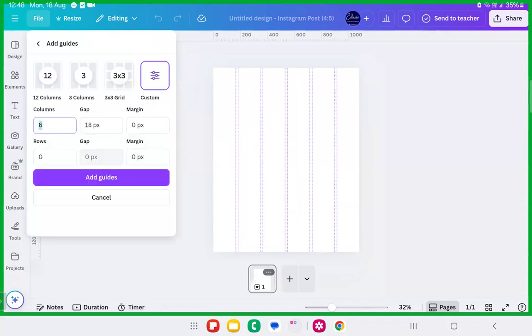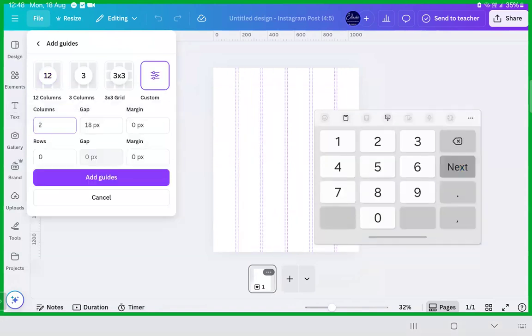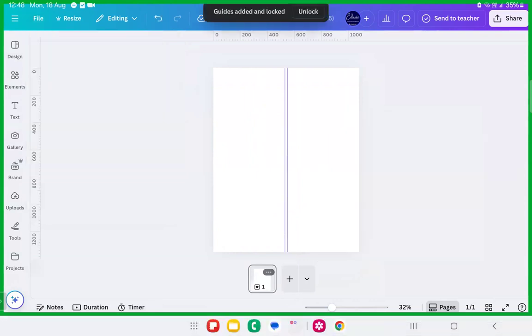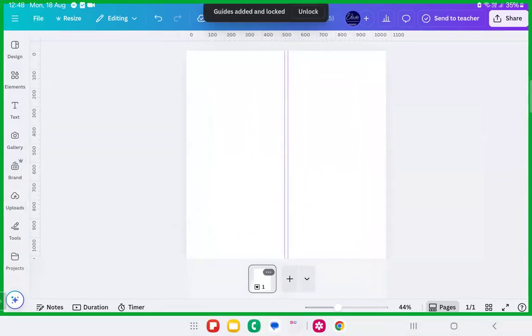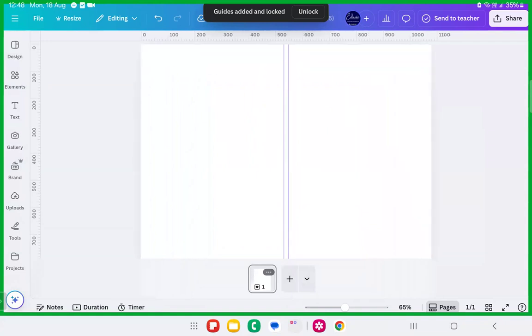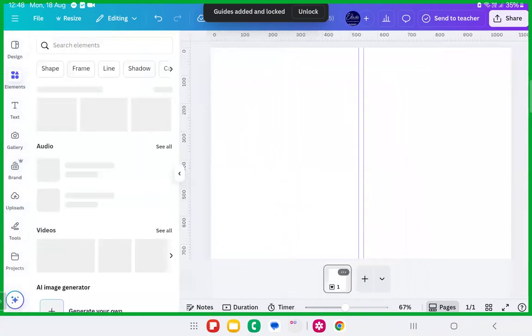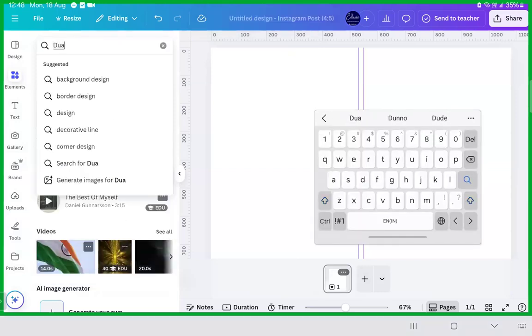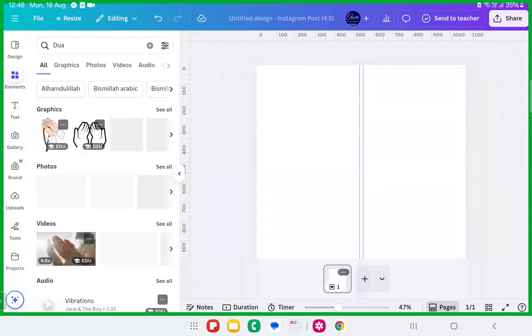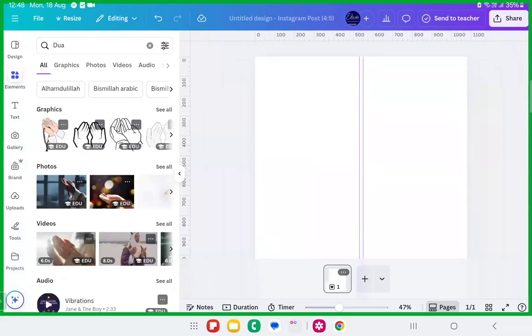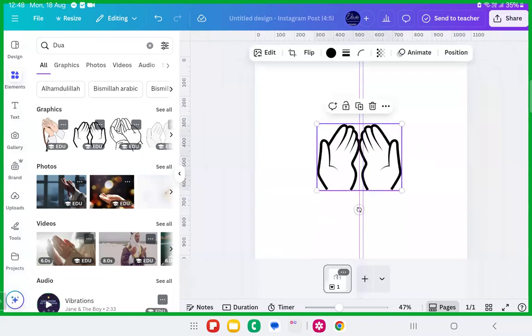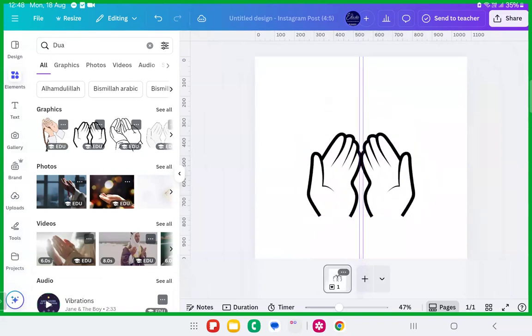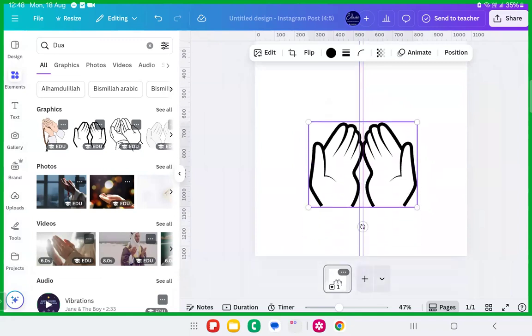You can click on custom and you just need two columns, so we'll add two columns and add guides. Something like this. If you're creating this Instagram post, which has a portrait ratio, we can give it a square field. You can add the elements. For example, think that you're going to make a dua kind of graphic. So we'll take a dua and put half on this page, half on that page. I'll put it on the bottom.